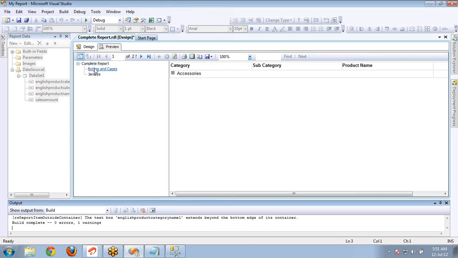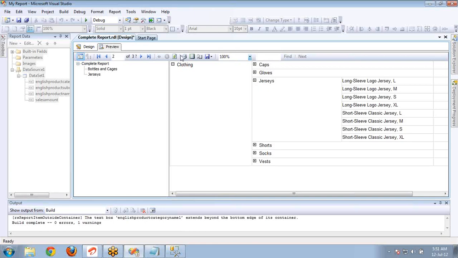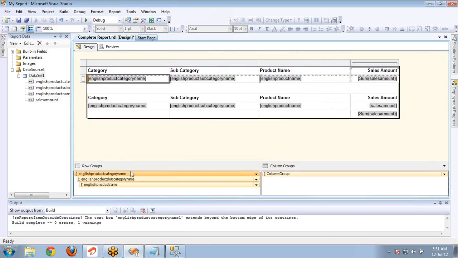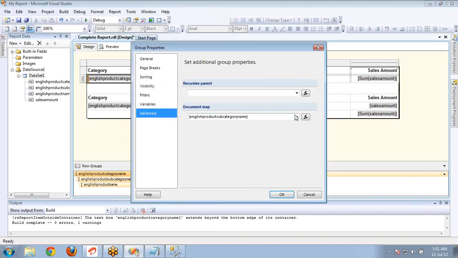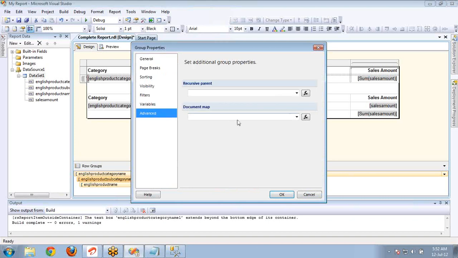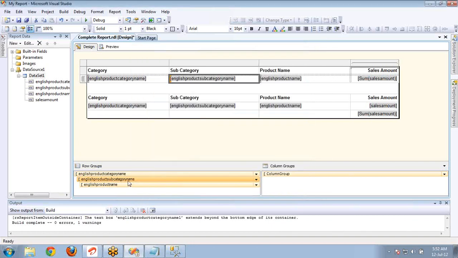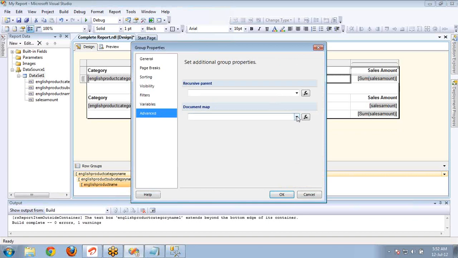Document map means like this. If I click on this bottle cages, it will take me to that. Jerseys belongs to clothing, and it took me to this place. Okay, like this. And now let me give the document map for a couple of items, not one. Here I'm giving the document map of this same column, and for English product subcategory name, I'm giving the document map as subcategory name, and for product, I'm giving the document map of product name.